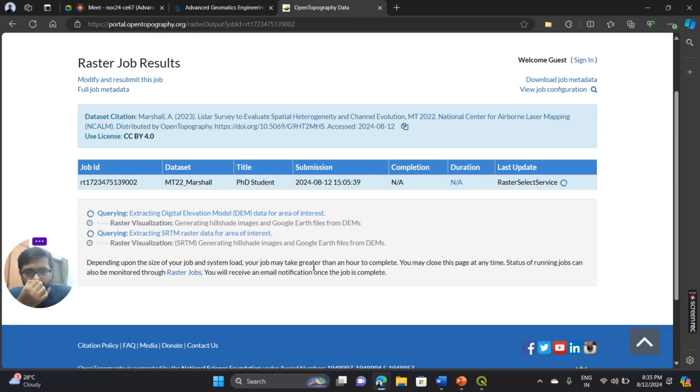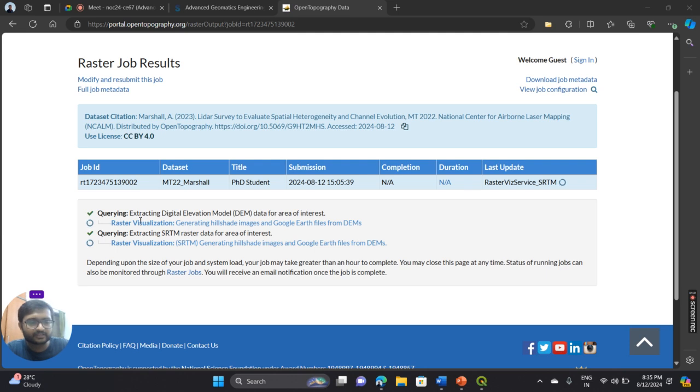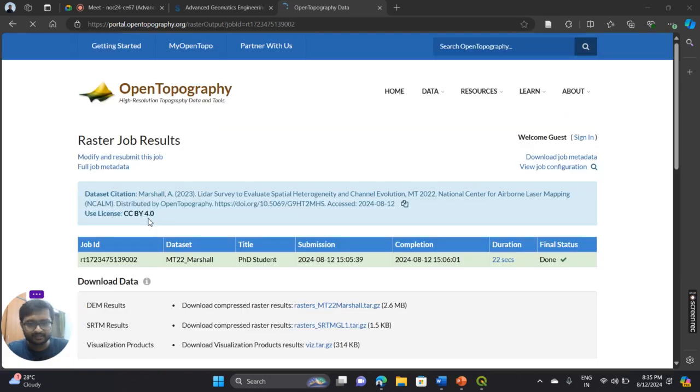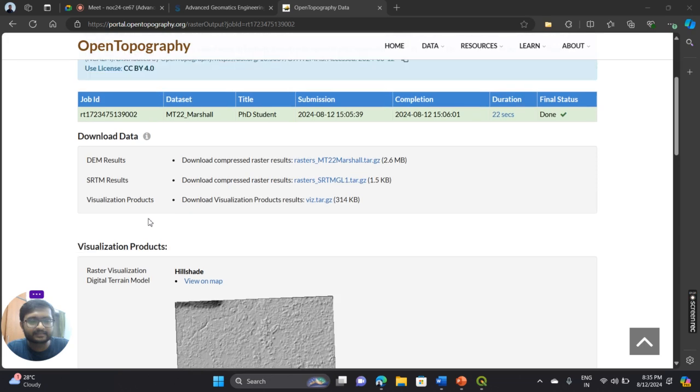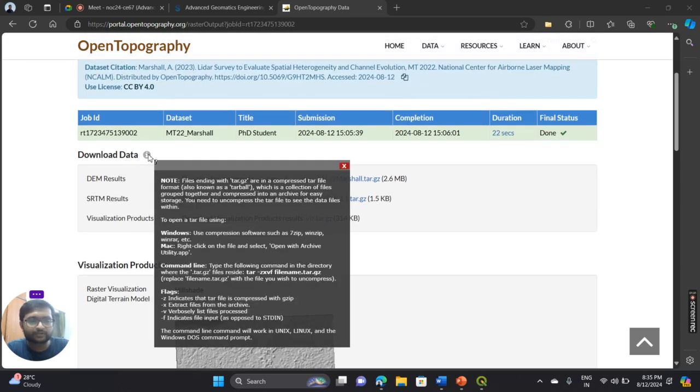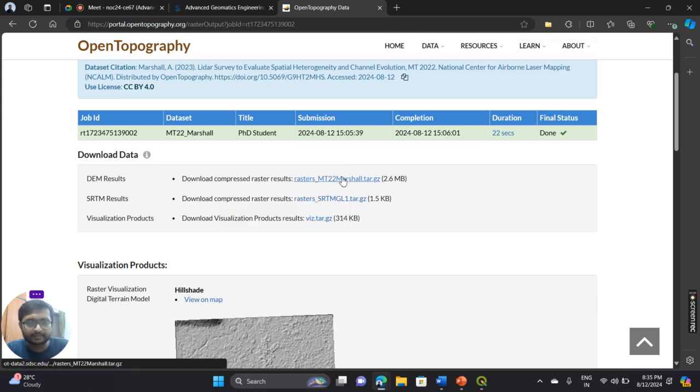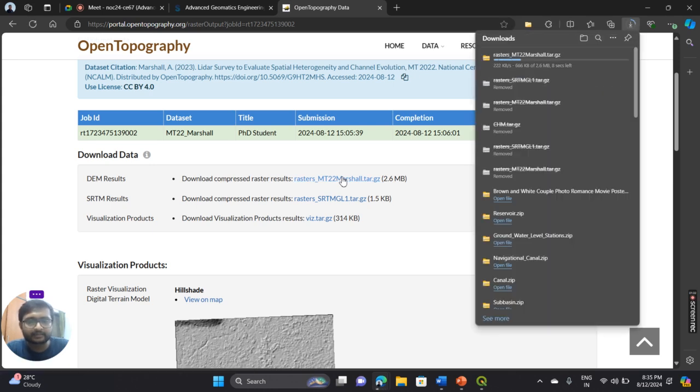So you will click on submit, and once the data is extracted, you can see this information. Now the extraction is done, querying is done. It will take some time depending on your internet connection. Once it is done, you can see this download data product. What you have to do is just click on the layer and it will download the data. So the first data is the DEM result. I will just click on that, 2.6 MB.